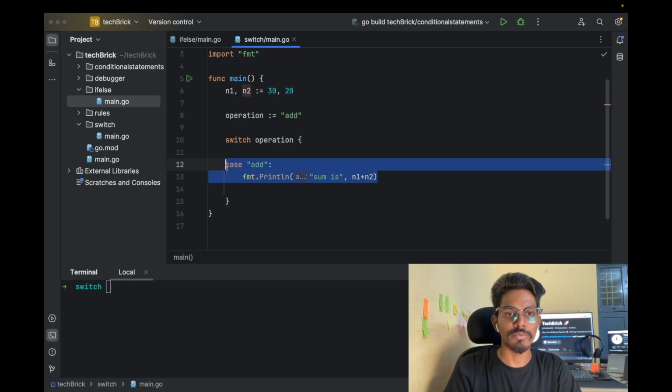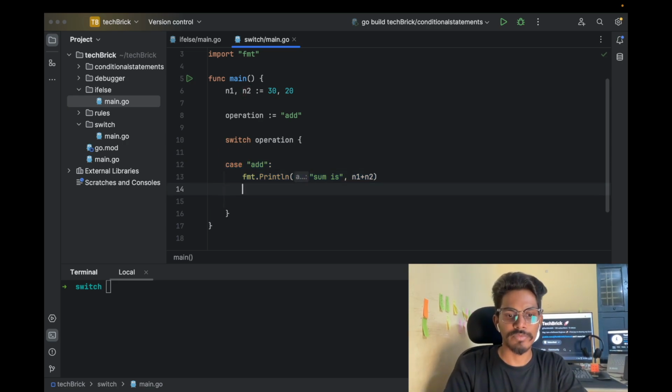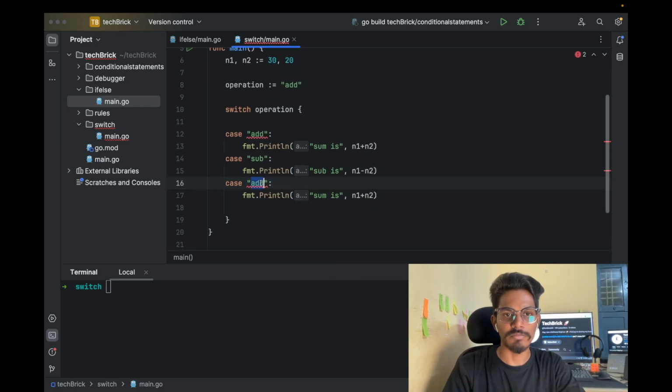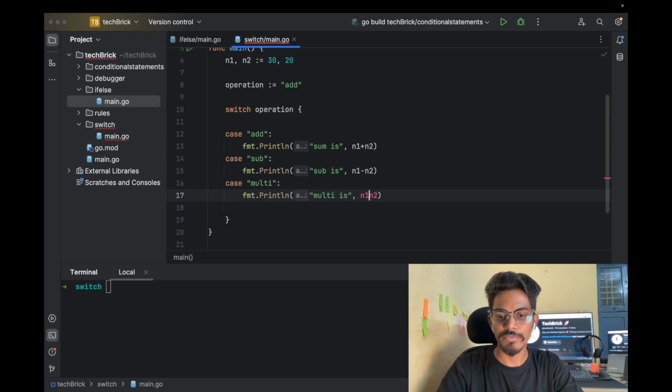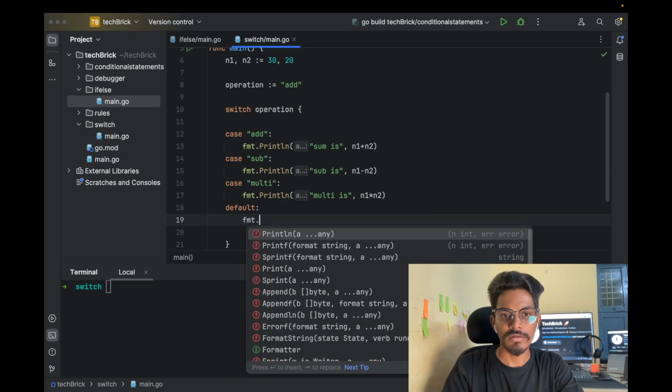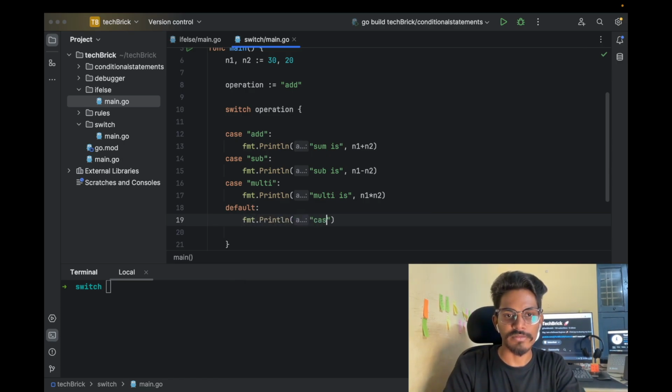Similarly, we will write the other cases as well. So let's say subtraction, and we will simply do n1 minus n2, and subtraction is. Similarly, multiplication, and we will simply copy paste n1 into n2. Perfect. Now we will write a default case as well. So let's say case mismatched.